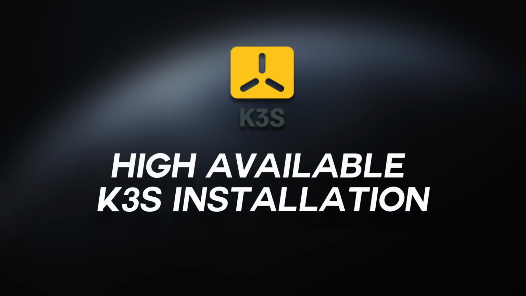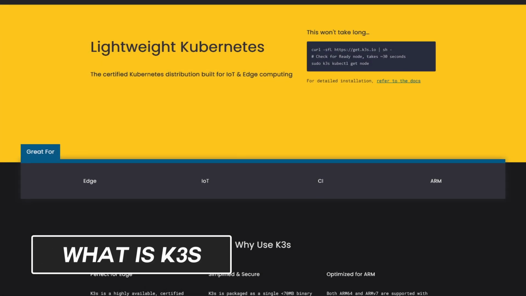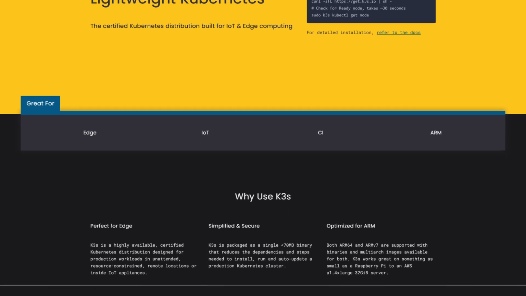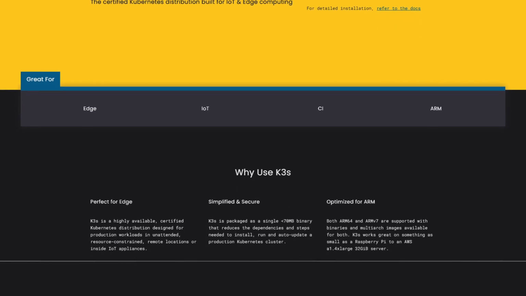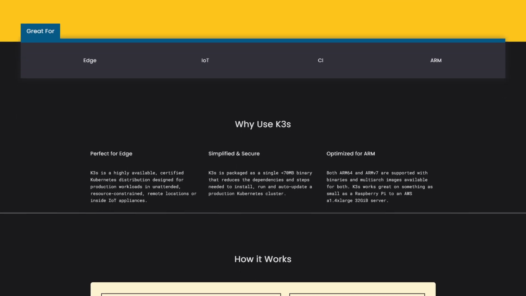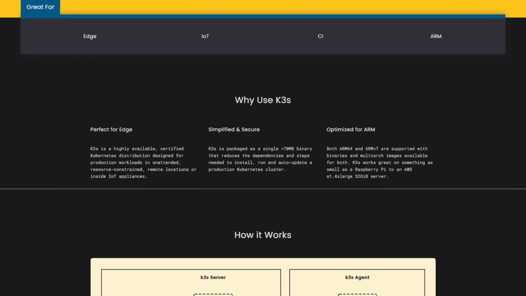Today we are going to install a highly available K3S Kubernetes cluster on 3 AlmaLinux servers. K3S is a lightweight Kubernetes distribution developed by the SUSE and Rancher team and is geared towards edge, IoT and ARM deployments. That makes it perfect for smaller clusters on not so beefy hardware.